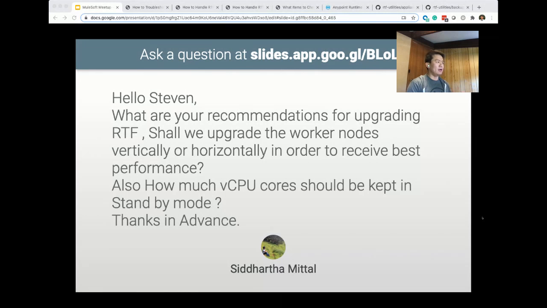For the vertical and the horizontal upgrade, both can help to improve the performance. Vertical means you add more CPU and more memory to the same node, or maybe a new generation of CPU with higher frequency. Even with the same amount of CPU, a high frequency CPU is faster than a low frequency one. So adding more CPU vertically also helps.